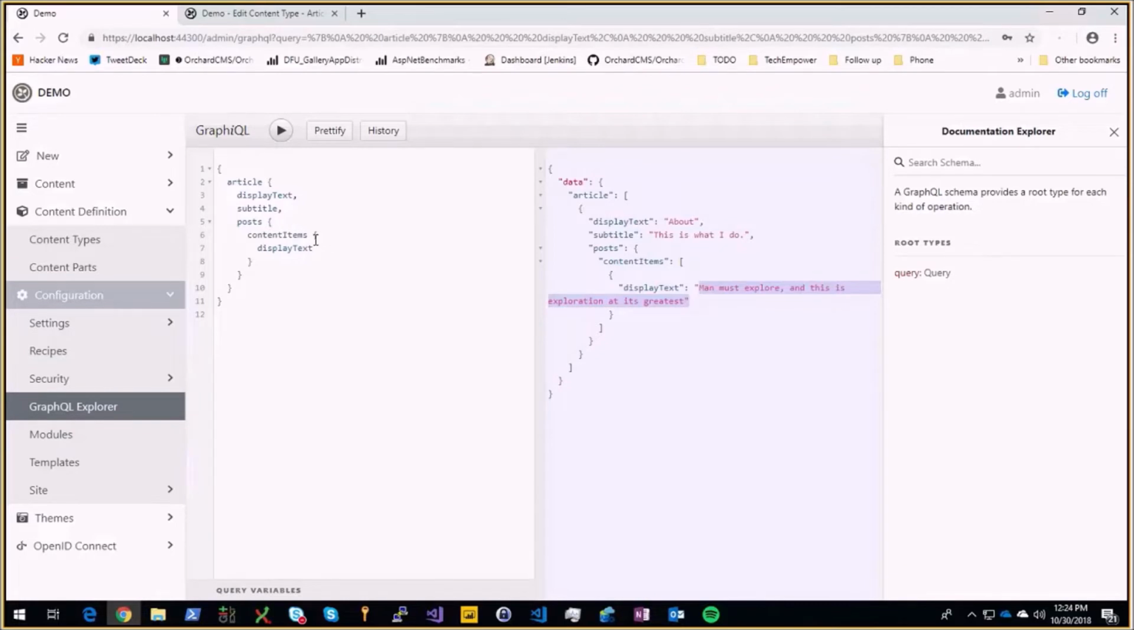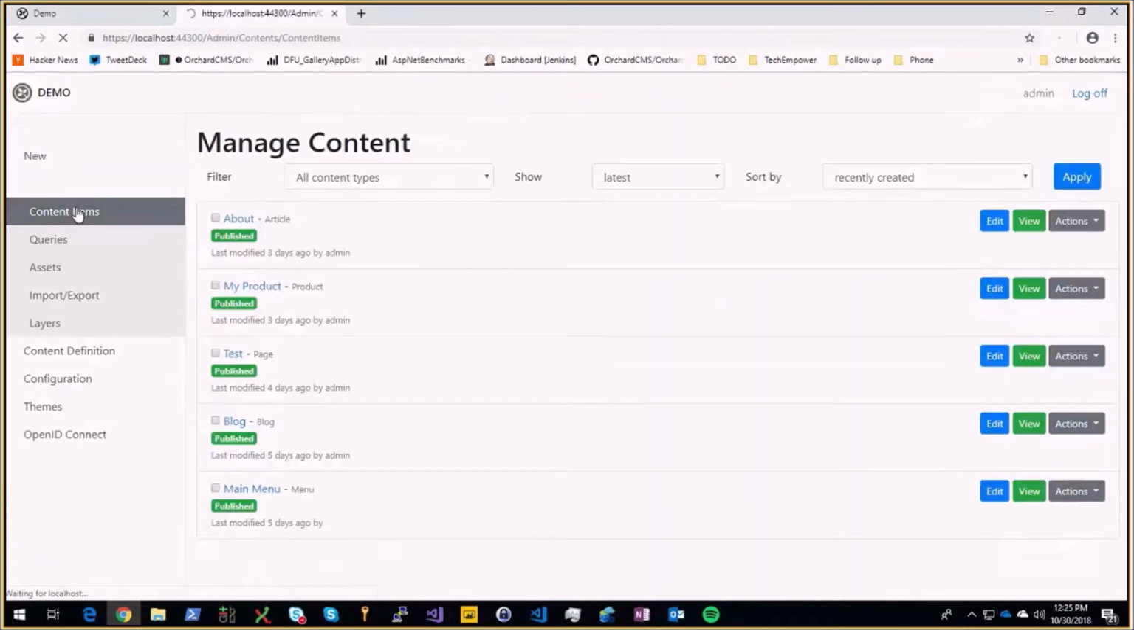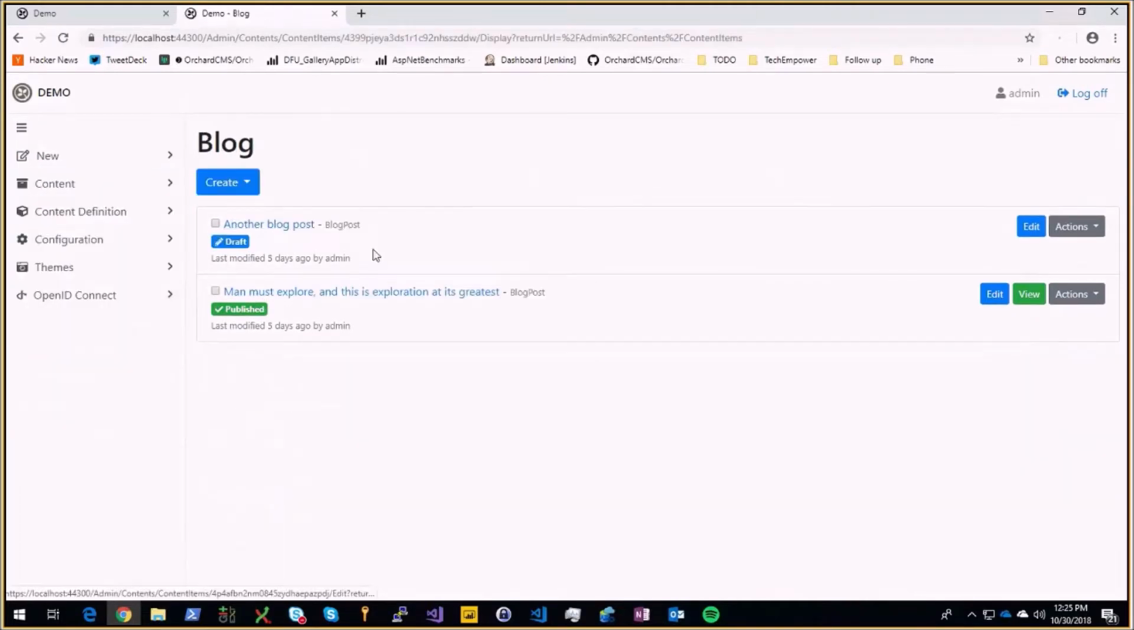Not only that, but let's say you have many content items which are related. You just want the first one. You just do first one, and then it will give you the first one. So let's try that. If I go to content items, I just have one blog post, I think. I have 2 blog posts. I will publish this one.